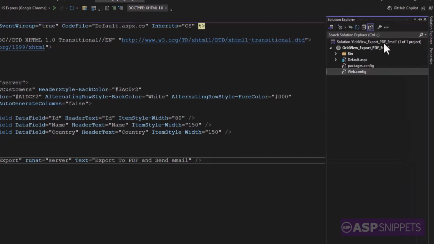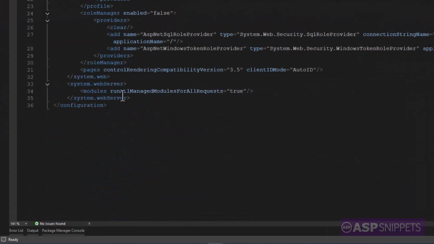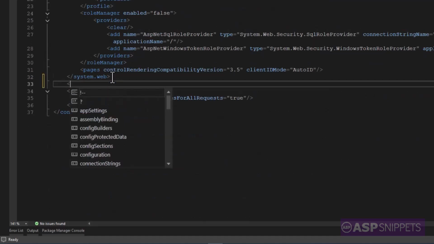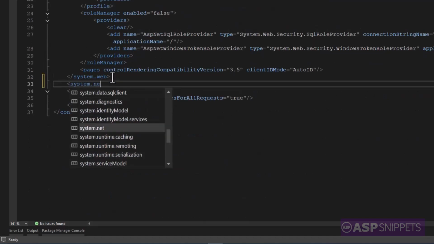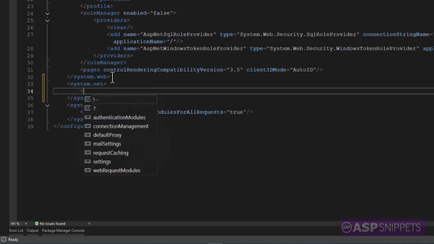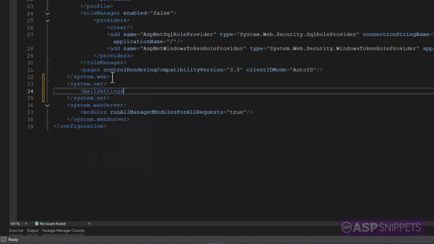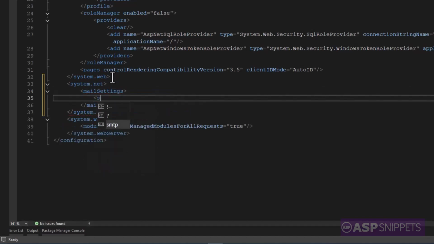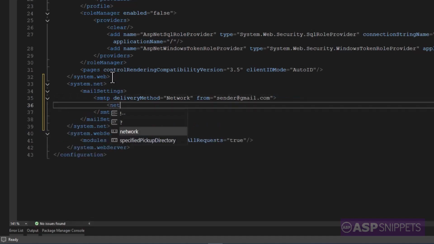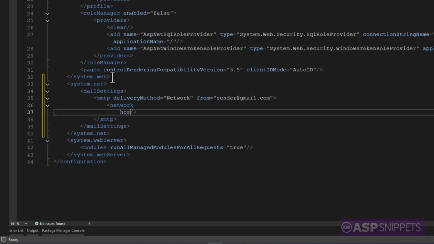Now I'm going to the Web.Config file. Here I'm adding the mail settings which will be required for sending the email. So inside the system.net tag, I'm adding mail settings tag, inside which I'm adding SMTP tag. Here I'm setting the delivery method as network, and from will be the sender email address. Here I'm setting the host as gmail.com because in this example, I'll be making use of Gmail email address.